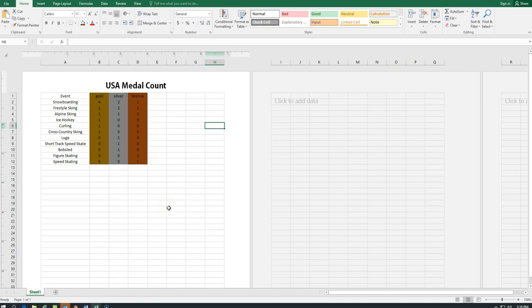And we're back to our medal count from the other day. Today's goal is to add formulas and to create a chart that we will be able to then put into our PowerPoint. Let's add our totals up here.